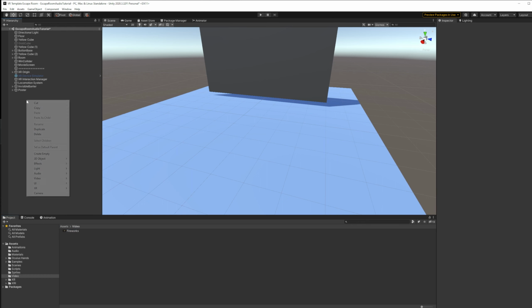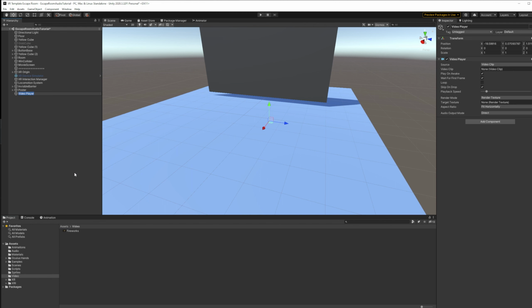And so we right click in the hierarchy and go to video and then video player. So this is the game object that plays the video. I'm going to name it something beyond just video player, because if we have more than one video in here, then we might need more than one video player. So I'm going to call this the Fireworks video player.